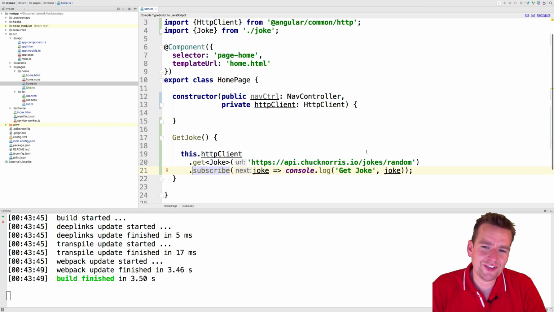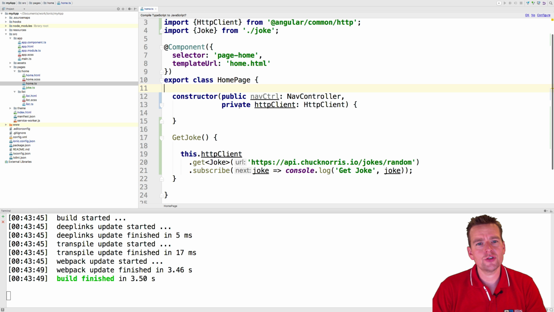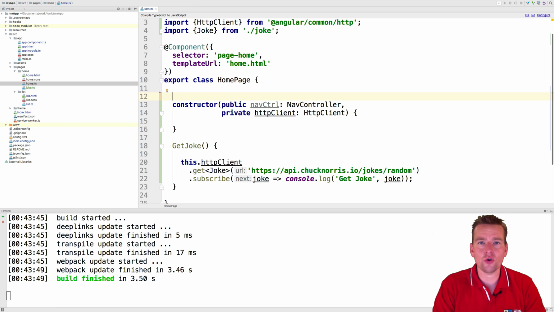So now that we actually have the data for the joke, what we are going to do inside the homepage is store this data so we can start presenting it inside the UI. Now, we're just going to make it simple this lesson. The next lesson will make it more complex.